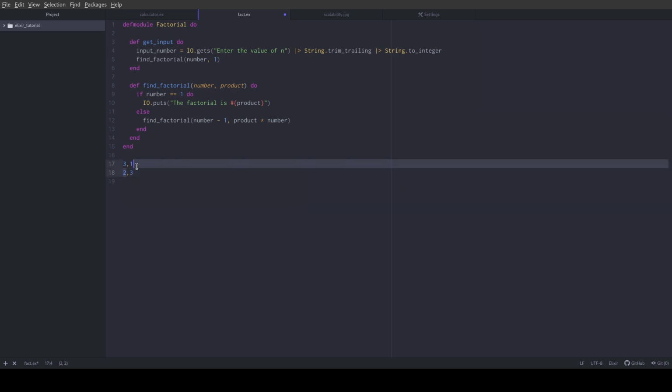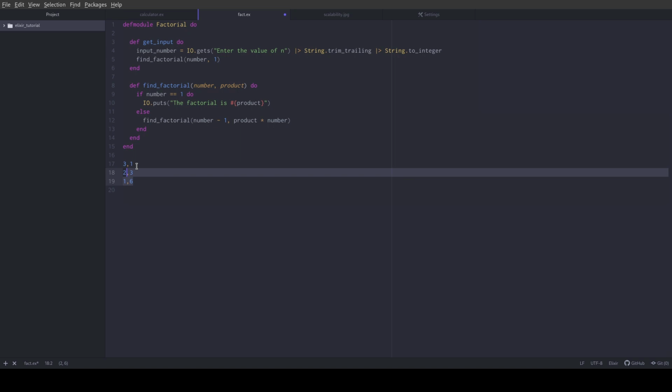So 2 is still not equal to 1, so it is going to go again into the function. So 2 minus 1 becomes 1 and 2 times 3 becomes 6. So when the number is finally 1, you can see we have the factorial value. We multiplied 1, 2 and 3, which is 3 factorial. So this is the logic that I am following.